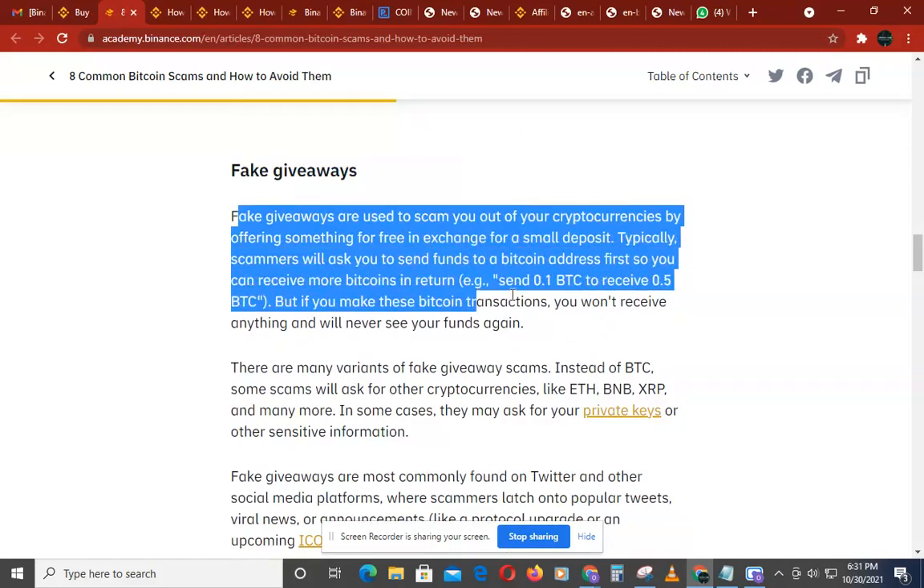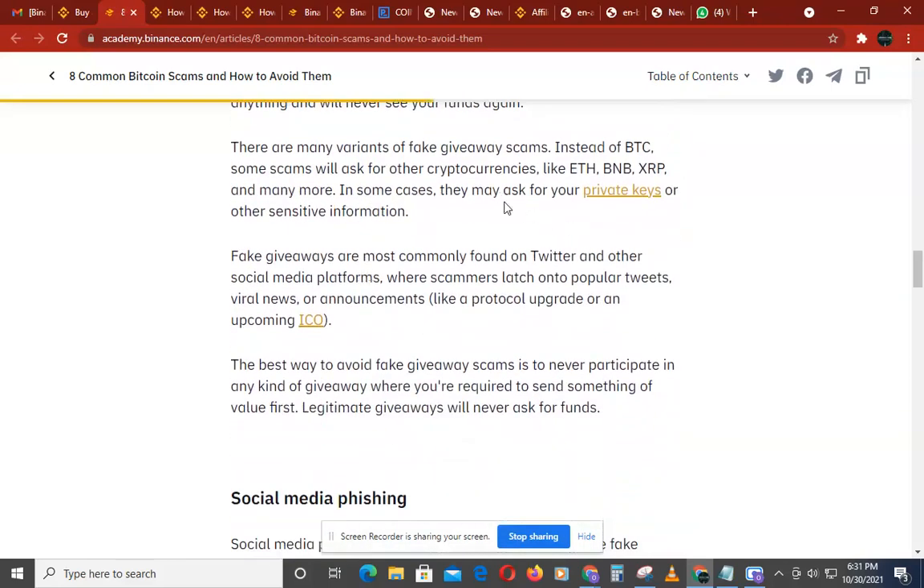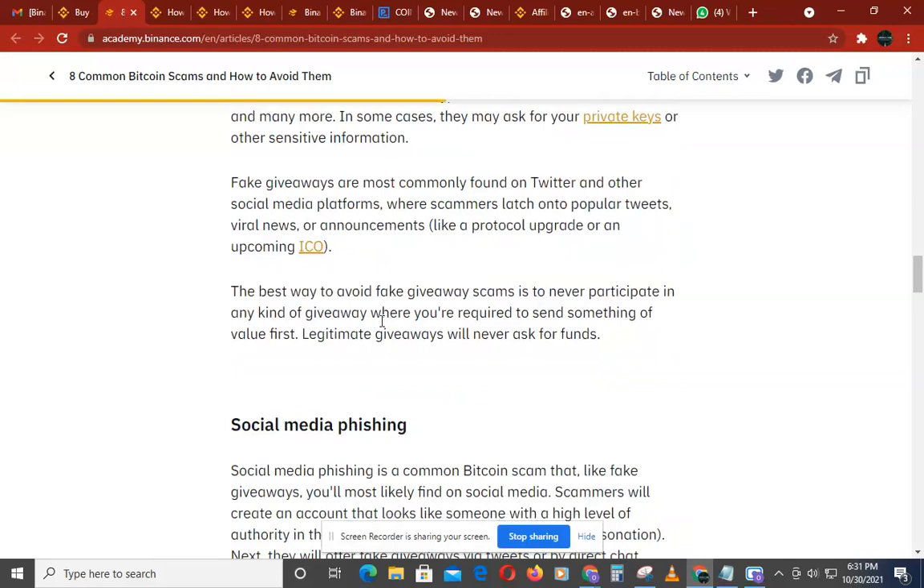They could tell you that you spend 0.1 BTC to receive 0.5 BTC, and for most people, it's just like a get rich quick scheme. So most people usually fall victim to this, and some even request your private key on first select airdrop and more, right? So those are some of the things I look at.